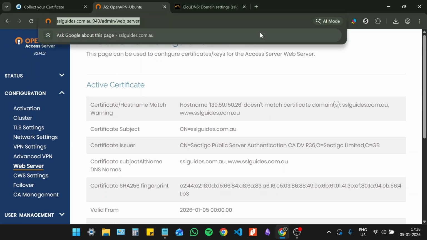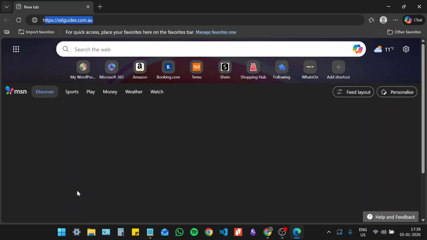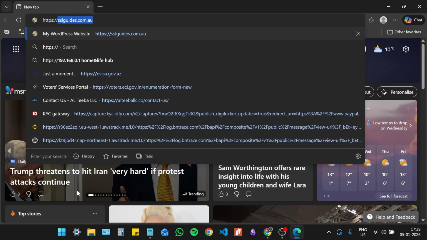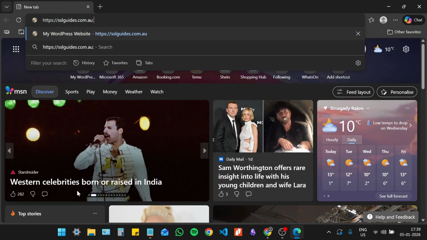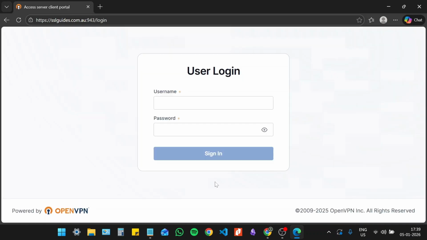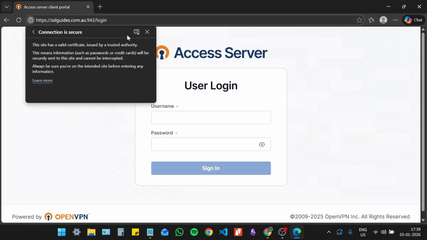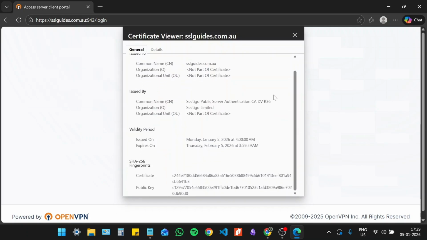Now I can just copy this address, or the client portal rather. Let me navigate to Edge and type in https://yourdomainname.com, port 943/client. And as you can see, our connection to the site is secure. We have successfully installed our SSL certificate on this website for both the admin service as well as the client server, since both share the same domain name.